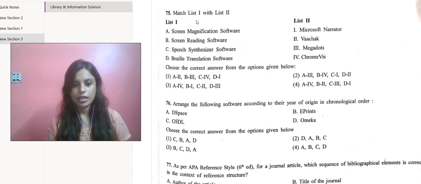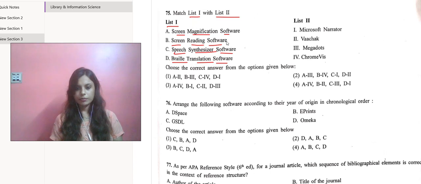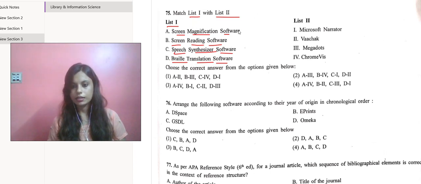Next question that we have is once again dependent on the match the following. It has list 1 matching with list 2. In list 1 we have screen magnification software, screen reading software, speech synthesizer software and braille translation software. And with screen magnification software we can include Chrome, Vox. Actually it would be Vox.